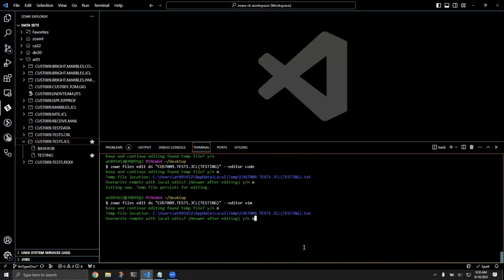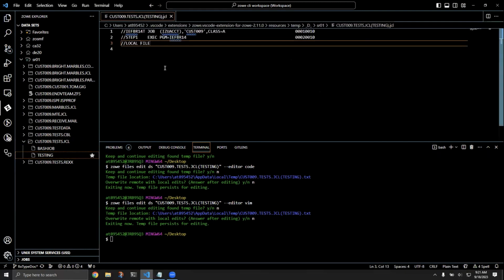Because I didn't really make any edits, I'm going to say no here. And this part is actually kind of interesting. Exiting now, temp file will persist for editing. So I basically, because I didn't override anything from the mainframe, I still have my local version that I was working with. And say that somebody else, we're going to pretend to be somebody else right now. They decided to make their own changes.